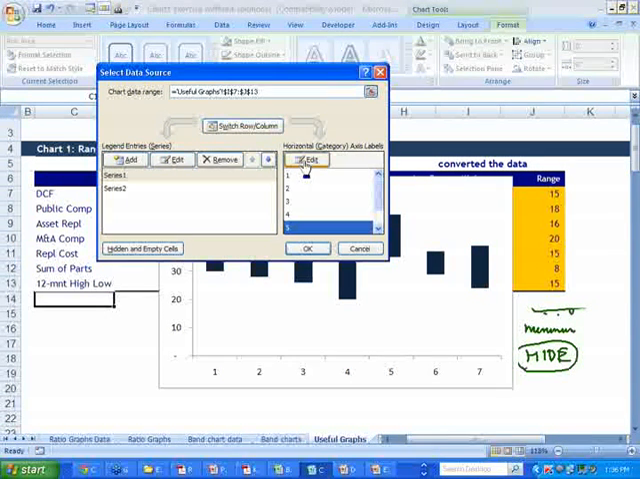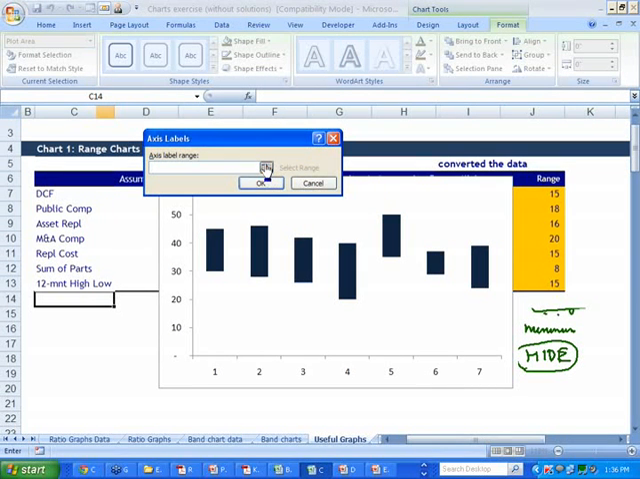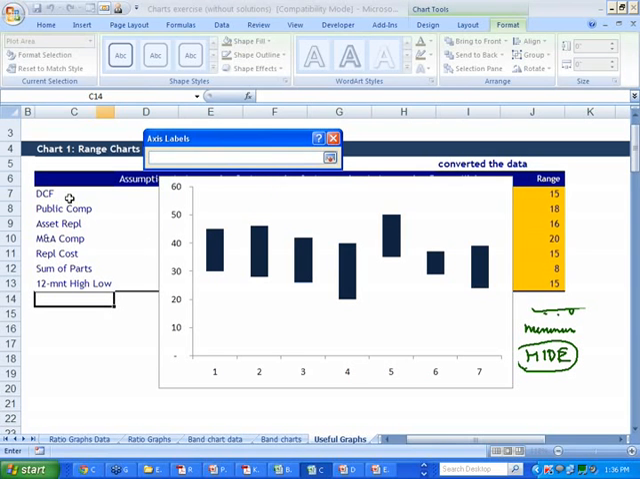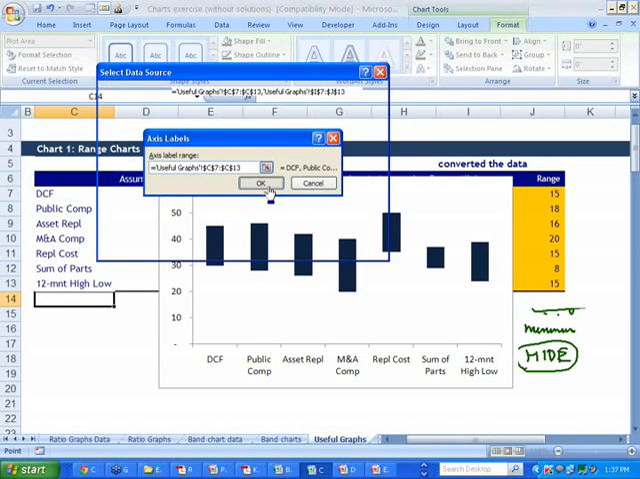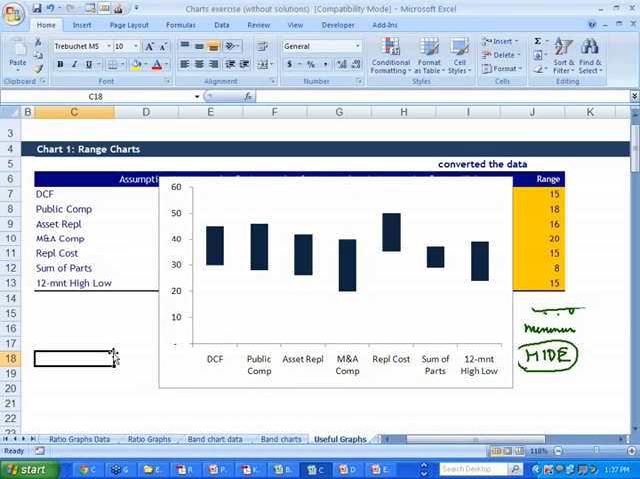So we'll go here and click on edit. Click here in between. Choose this full range from DCF, public comp, asset replacement, M&A comp till the last. Again, you need to click back and press OK. So there you go. This is where you will find that you have your full converted graph data with you.